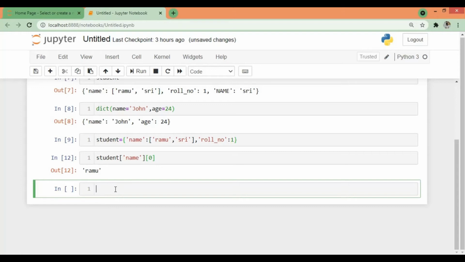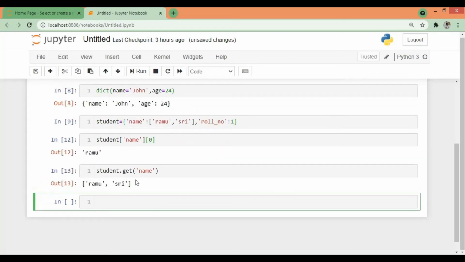Instead of this method, you can just use the dot get() method to get any value. I'm just mentioning the name of the dictionary, student.get(), and whatever you want, you can mention that specified key here. I'm just mentioning name here. You can see even through this get() method, you can access the values in a dictionary.